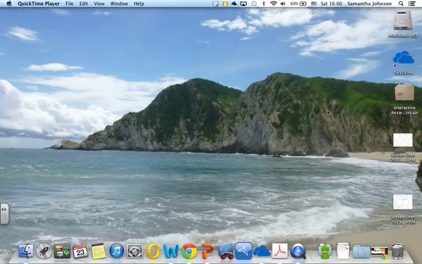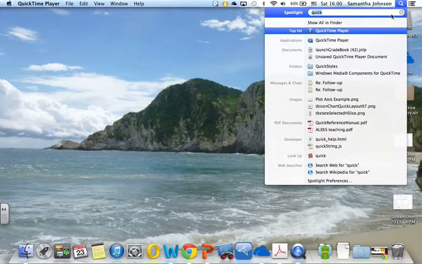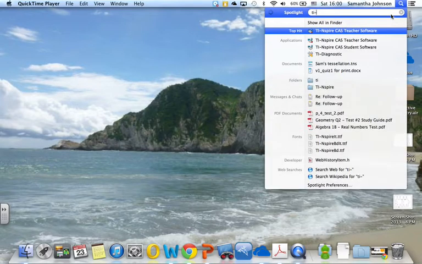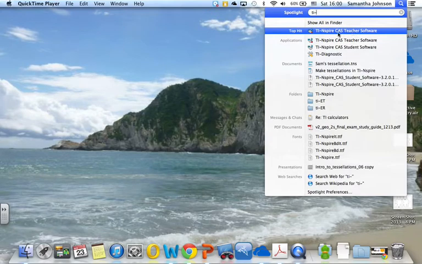Alright guys and gals, I'm going to show you how to create a tessellation in the TI Nspire program. First I'm going to search for my program. The TI Nspire CAS comes up.